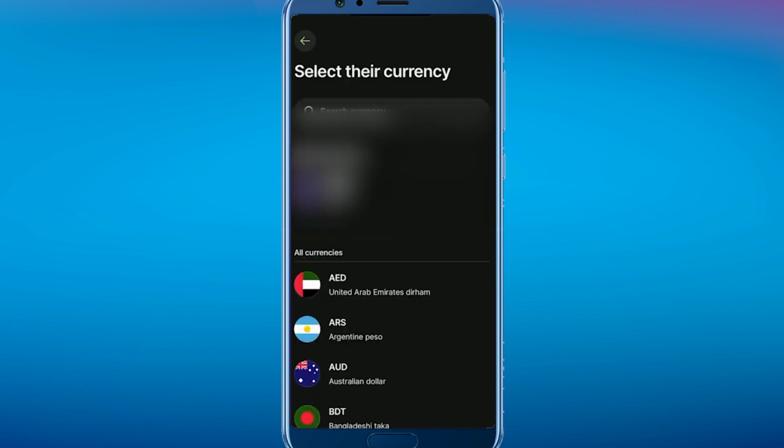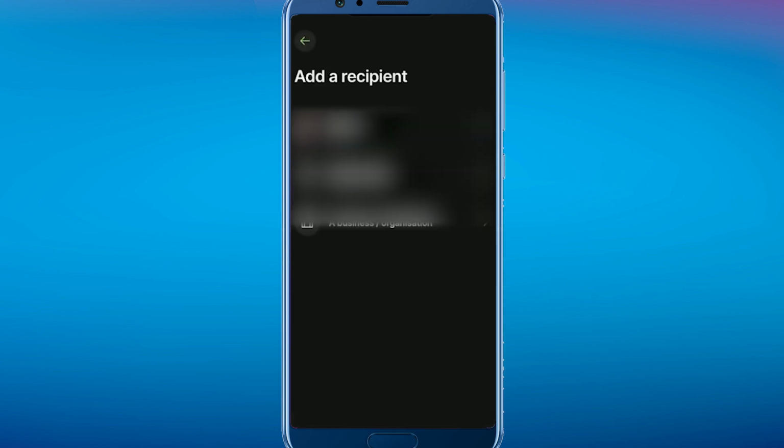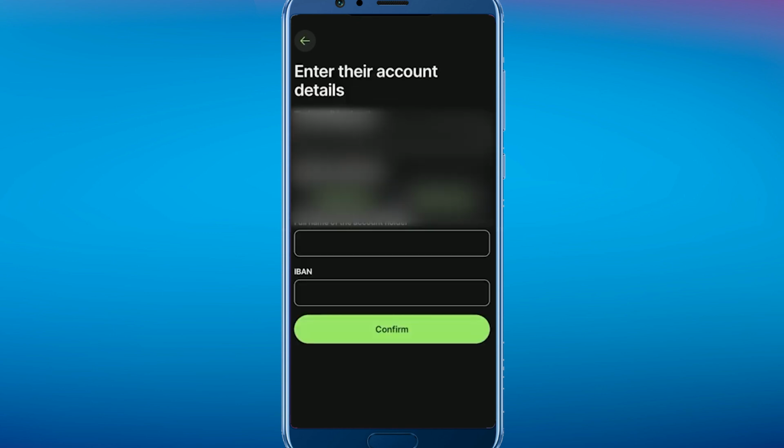Next, click on Add Recipient, select the currency, in my case it's Euro, then click on Enter bank details. Here you will choose whether it's yourself, someone else, or a business or organization. Let's say it's someone else.